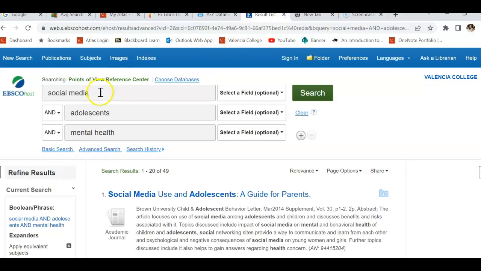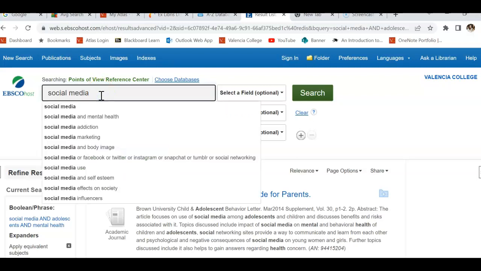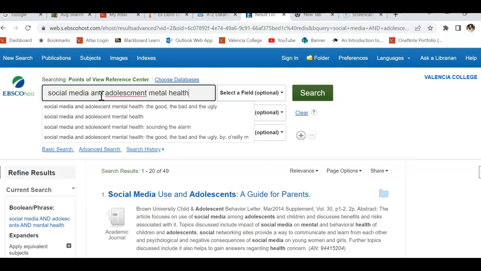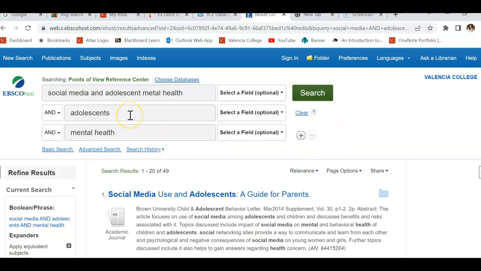And notice I broke it down. I didn't write "social media and adolescent mental health" because that would be a little bit too much to put in your search bar. You don't want to search it like you would Google. You want to break it into the keywords of your search.